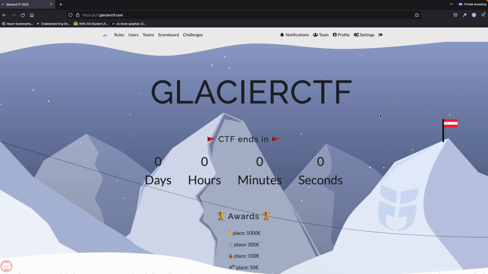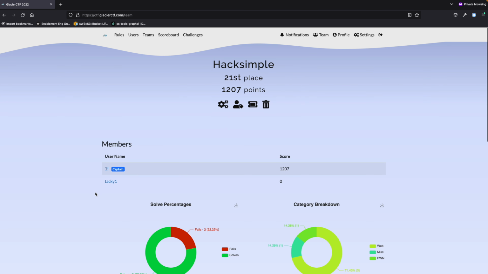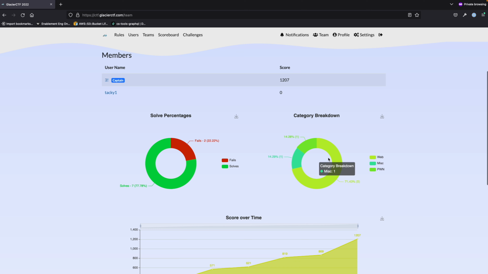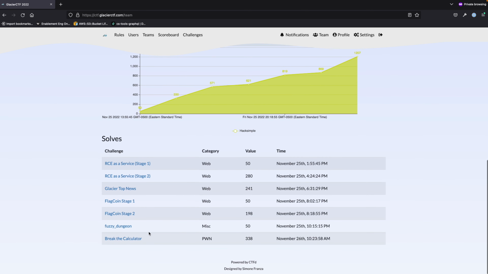So typically you'd sign up and create a team. I can't show that because that's already happened. But when I log in, we have our team here, with a breakdown of the points and points over time. And for today, I want to go through FlagCoin stage 1 and FlagCoin stage 2.